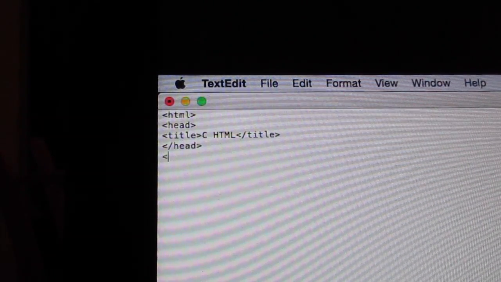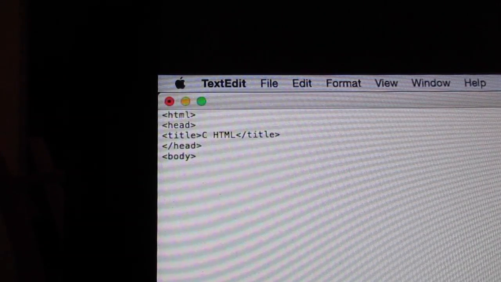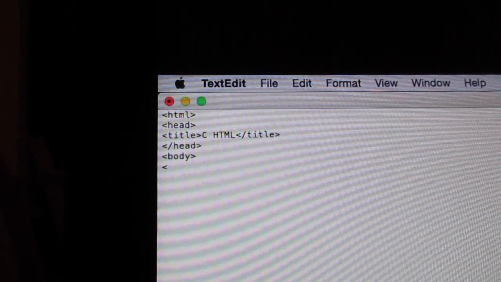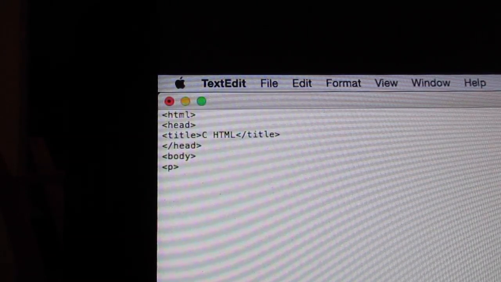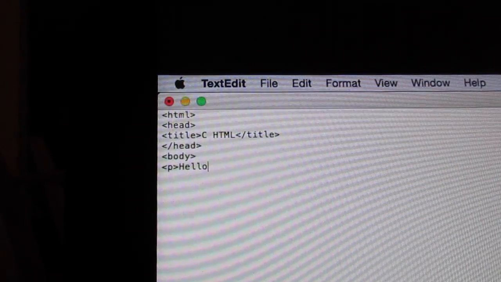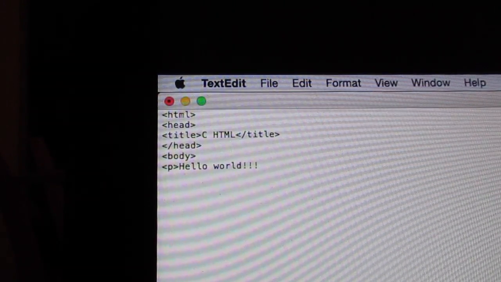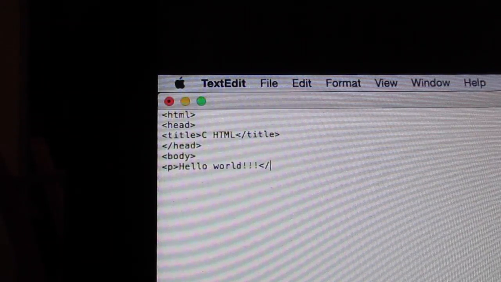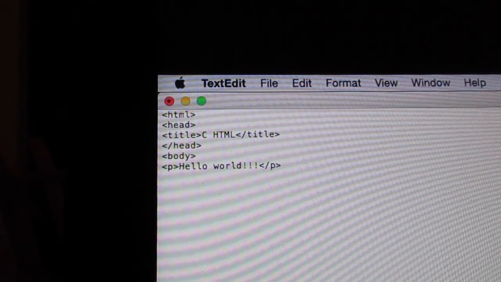Now the next part is the body, and that's the part that everyone will see. So you can put stuff in the body, like for example, to make a paragraph, you do a tag that says P with a bracket on either side, and that will make a paragraph, and then you can say something like hello world, and to end it, same way, you just do that.